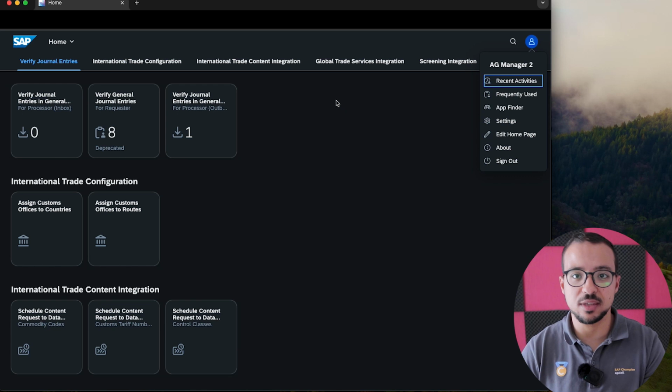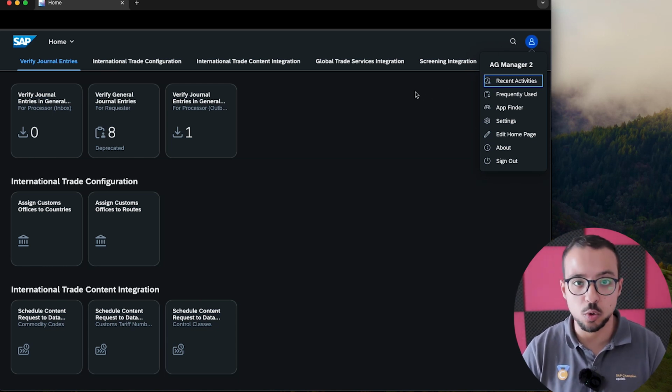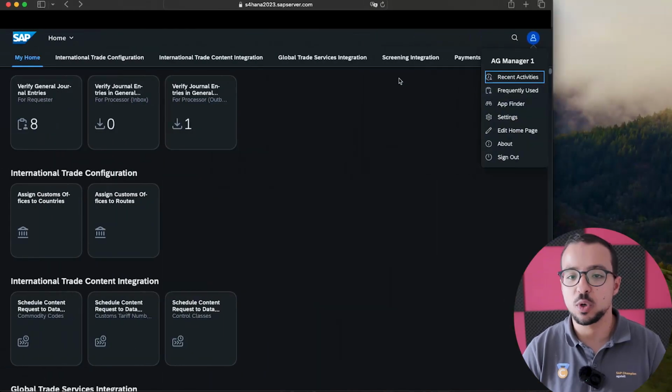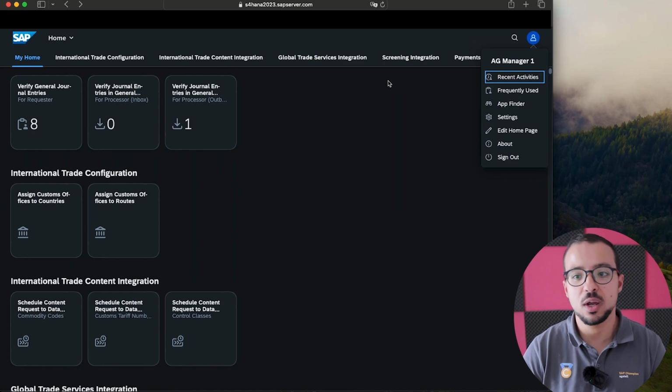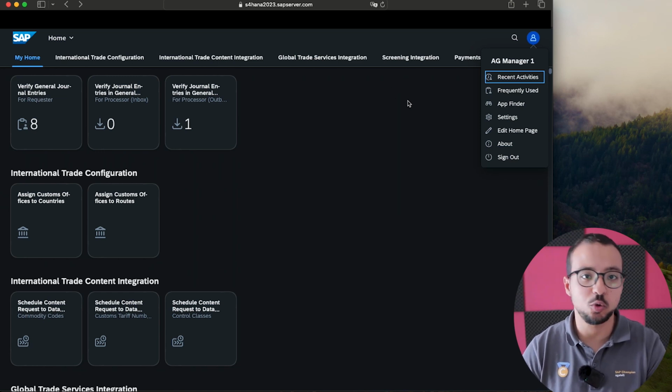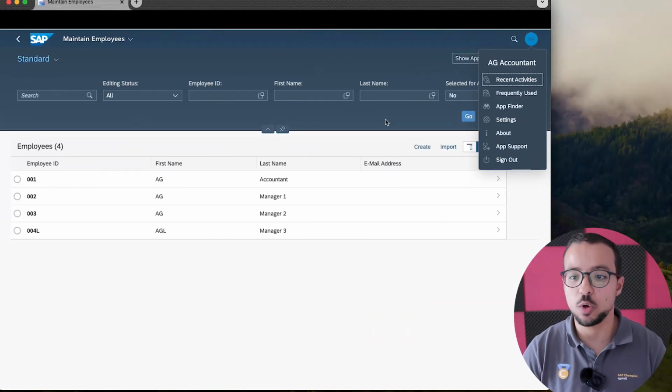The way I'm doing this is I'm using different browsers and I'm also using incognito. This one is incognito, which allows me to log in with another user on SAP in Google Chrome. And this one is in Safari, a different browser, so I can log in with a third user. This is a very simple trick to be able to test when you have different users to work with. So now let's go back to our accountant.